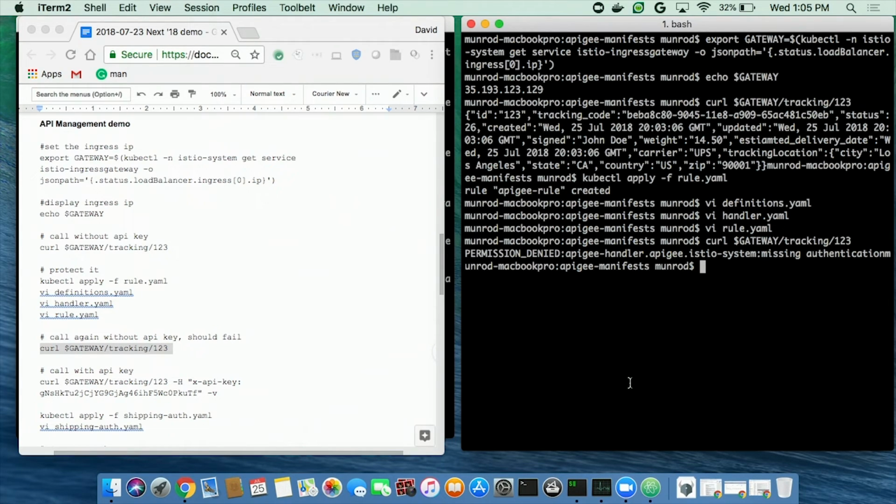Normally, what would happen now is that this developer would go into a developer portal and say, all right, I see the tracking API right there, and I'd like to request access to this. And this developer gets an API key and would use that key now to access it. In the interest of time, I've gone ahead and gotten one such API key, and now we're going to try and access this service with my API key.